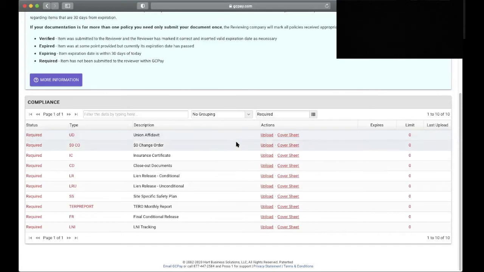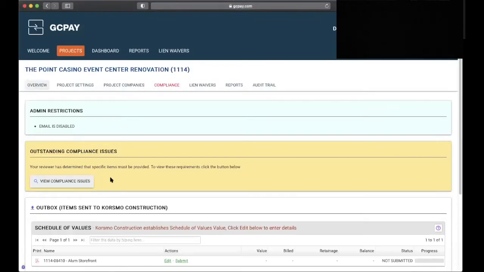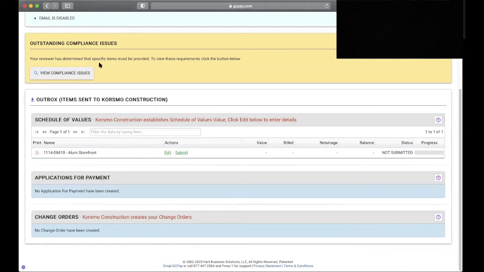The time that you submit this, the compliance officer with Korsmo will be notified, at which time they will update that information and this will no longer be required from you. Back on the overview page, below the compliance issues, we will see that the schedule of values has been established by Korsmo, and you may now click edit below to enter the details.